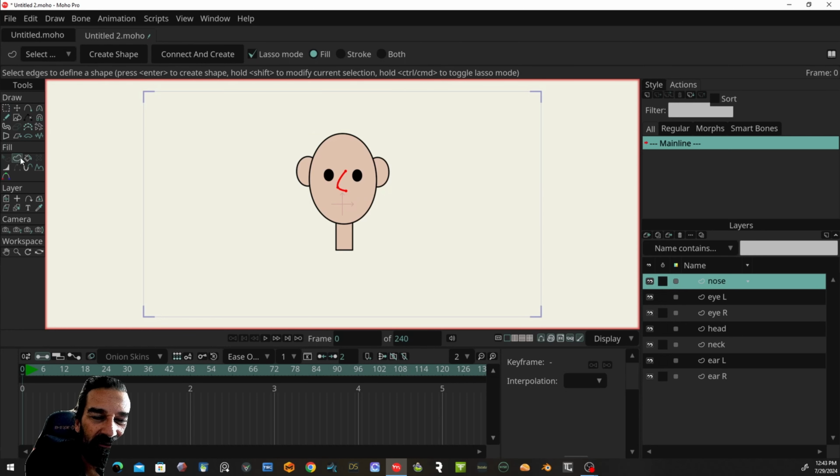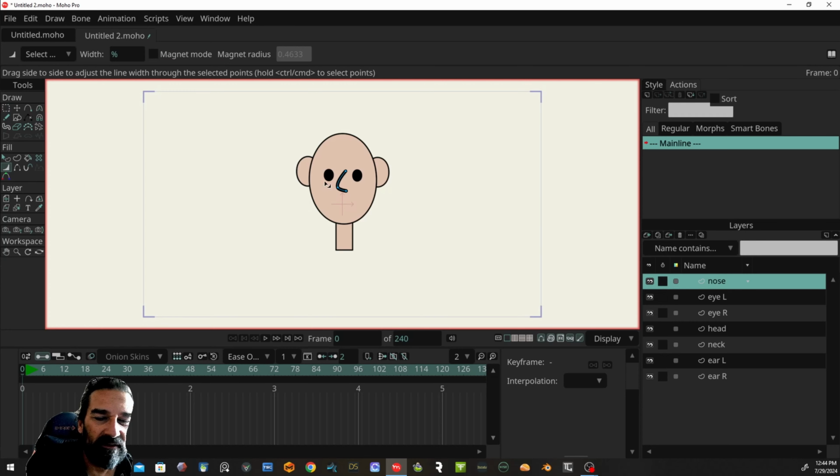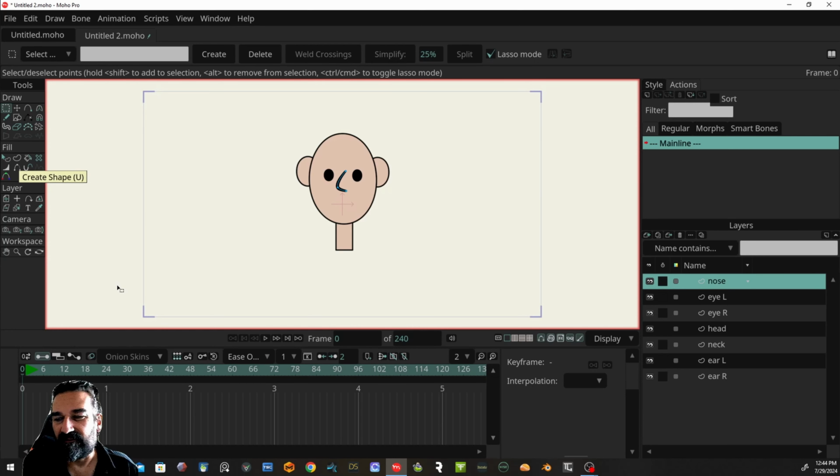We can go back to our create shape tool. We just want stroke. We're going to go to create shape. Don't click connect and create, it'll make a whole shape. So we have a stroke on that. You can see we go back to our select shape tool, and now we can raise the size of that if we want. And again, I like to thin these edges out a little bit if we can using our line width tool, and deselect, and there we go.